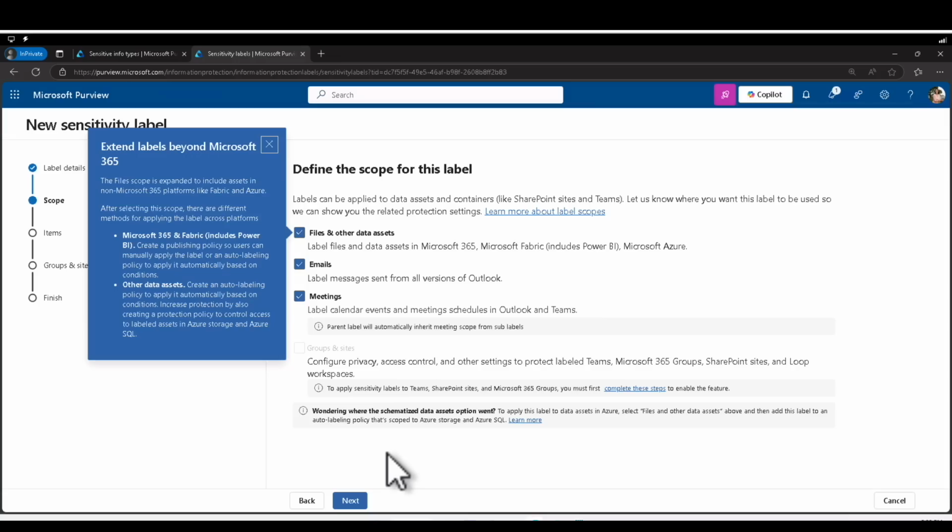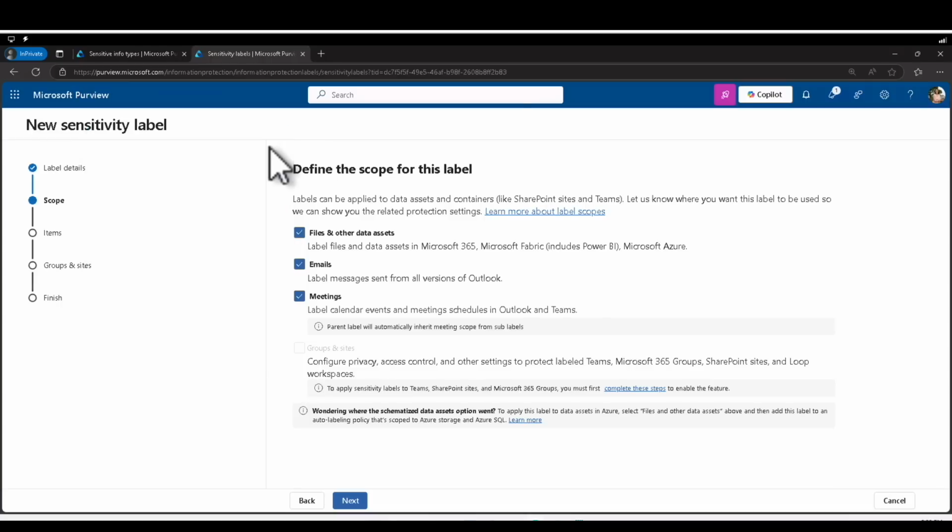So this is where you can define the scope for your label. Things like items, files, emails, or if there are any other options in the page, you can select or deselect as well. So we're going to retain the default ones like files, emails, and meetings. There is a message saying that file scope is expanded to include non-Microsoft platforms like Fabric and Azure as well. That is good news. So we can come back and test that later. Let's close that window. We are not going to make additional changes.